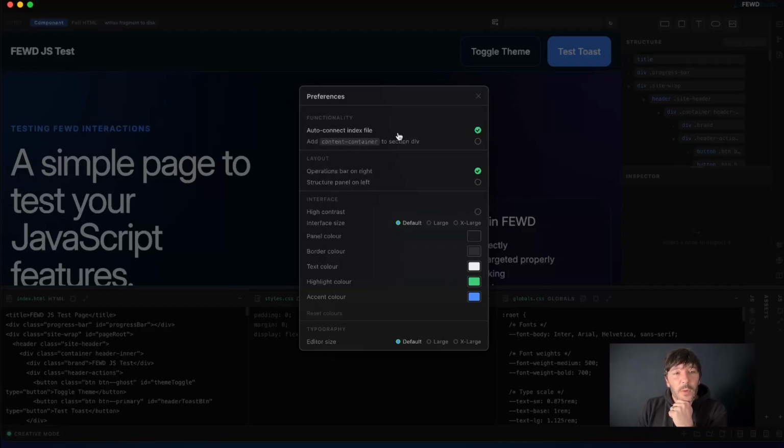We also have the AutoConnect index file. I'll explain that now, actually. That's a functionality one. So if you go through the manual process and you set a project directory, it's going to check if there's an index or an Astro, and it will auto-connect to the template here. That was the first step in better project link up. But yes, it still exists. This one I'll explain in just a moment after we've done preferences and interface.